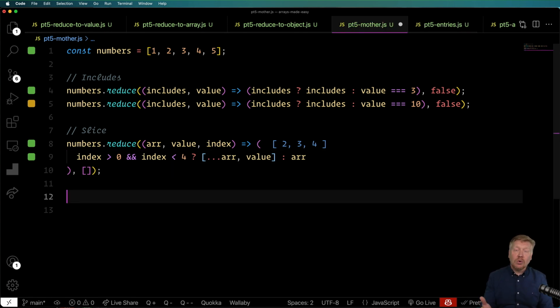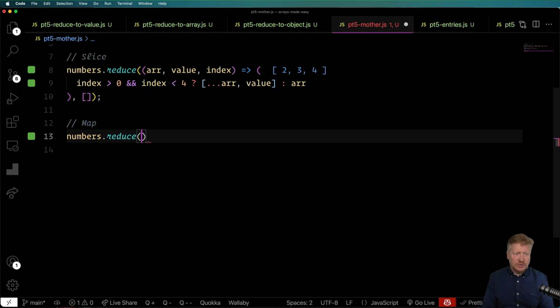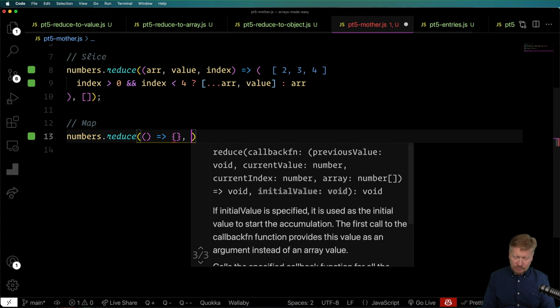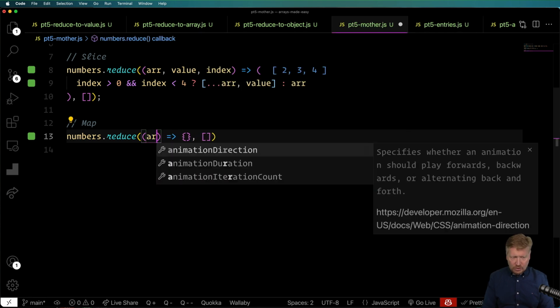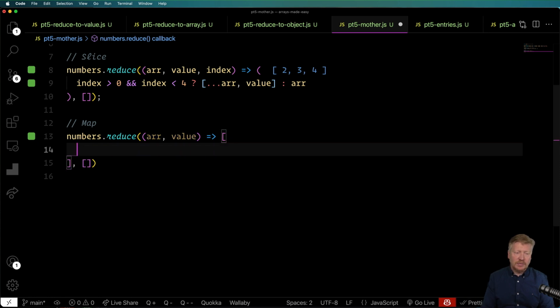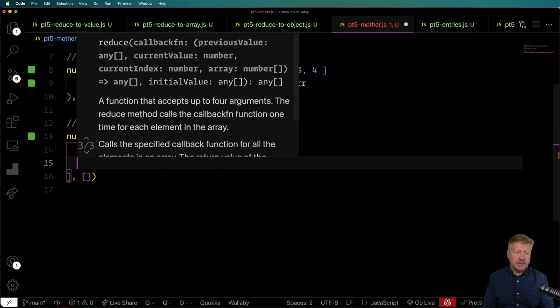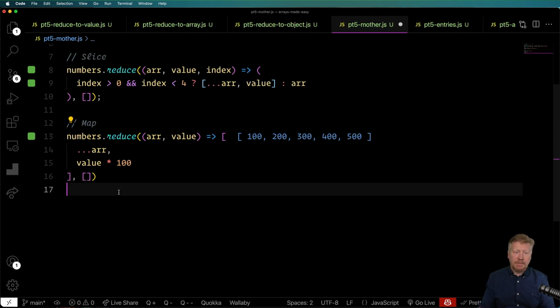And let's try just one more. Let's try map. So we're going to start off with numbers. Again, do reduce. Function, we're going to start off with an empty array. We're going to have our array here and our value. We're going to return an array, which is all of the original array, and then the value, say, times 100. 100, 200, 300, 400, 500. So a direct copy of map.